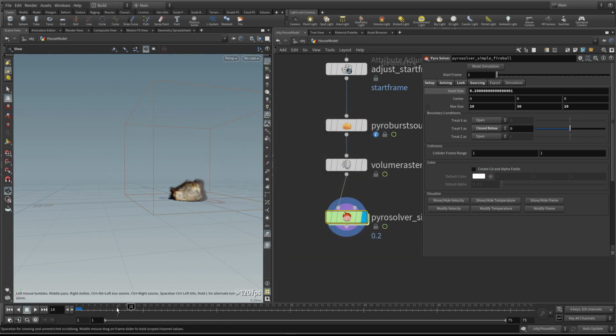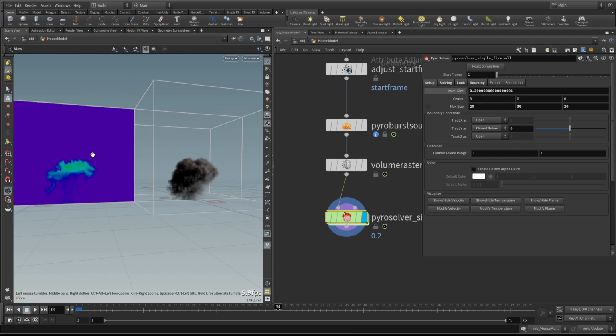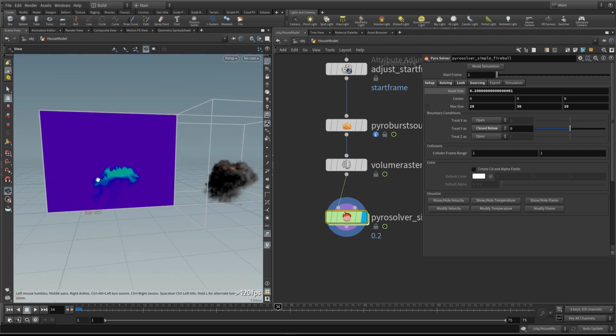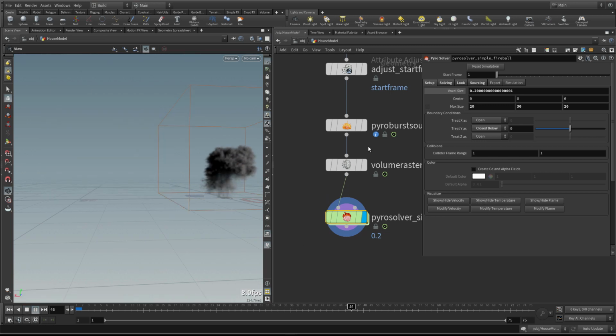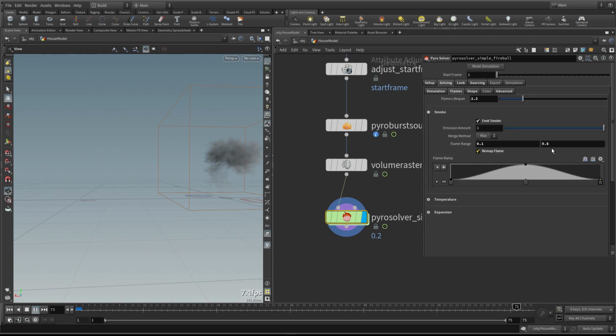Cool. So that gives you some information that you know about your particular pyro sim. And you can obviously add more as you go along. So if you look at the temperature there, we can see that it's getting quite cool by the time we get to the end here. Excellent. So let's go back to solving here.